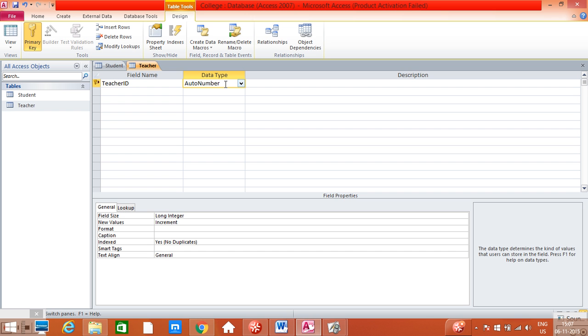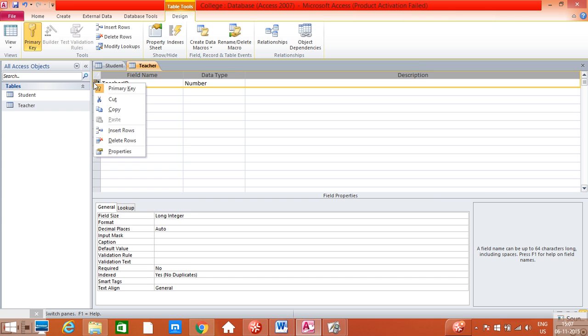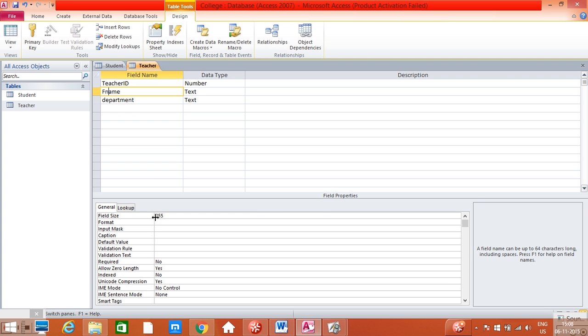the type is number. In this case I don't want to keep it as a primary key, so I remove it. First name, the text I want, the department. The next field I want to keep is department. This is a text field. So these three fields I want at this point of time. And also, if you want to put any validations on the fields of the teacher table, you can go and do it from here.